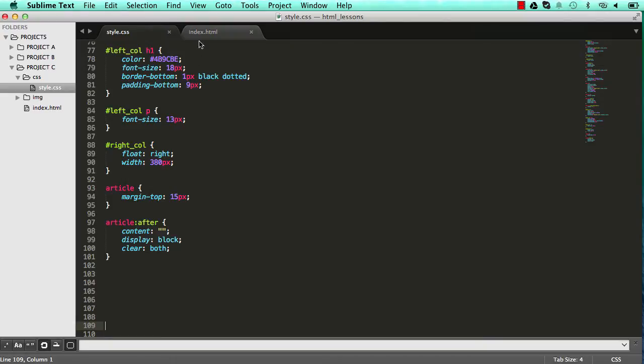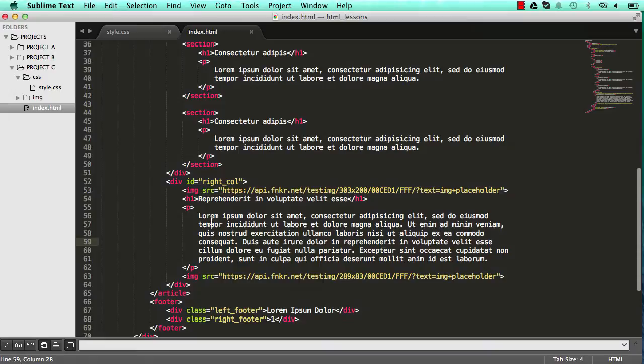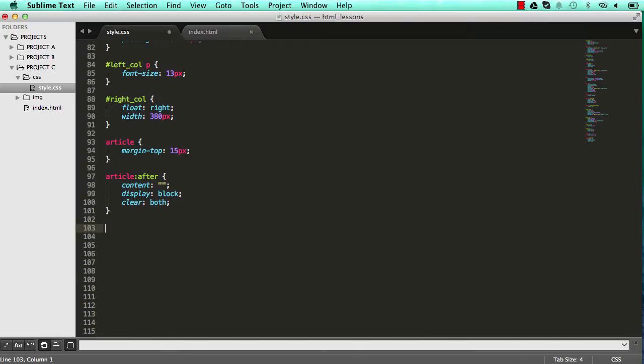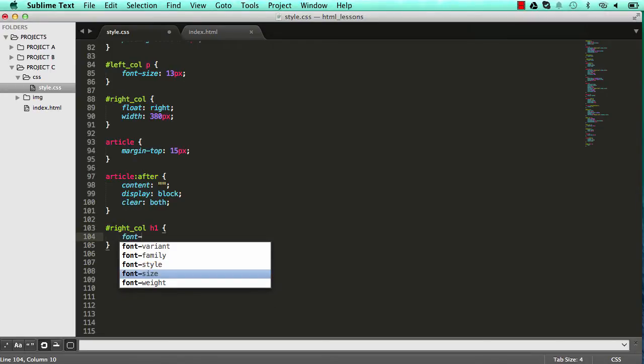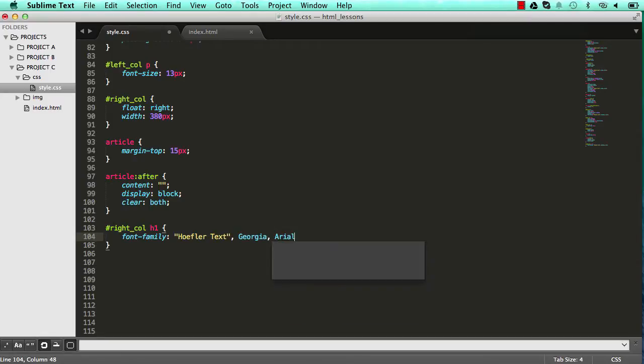So our starting point would be the right column ID, and we'll target the H1 within it, and we'll target the paragraph within it. Okay, so we'll start by saying hashtag right column, and then we'll target the H1 within it, and we'll give a font family to that H1. This is the font family that we currently have in the document, and I would default to Georgia if we don't have that font installed, and to Arial if we don't have Georgia installed.